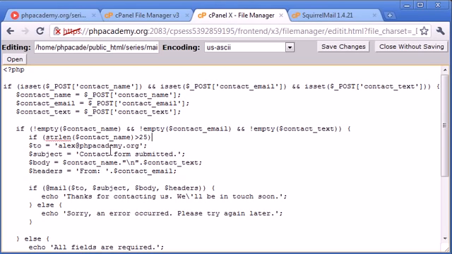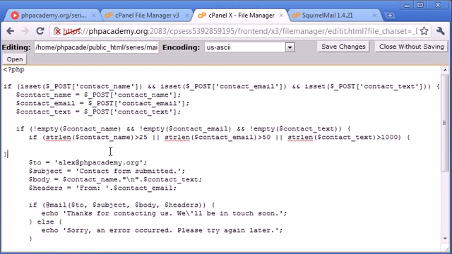So if strlen of contact name is greater than 25, we can put these all in the same condition, just to save a bit of time. So if the string length of contact name is greater than 25, or the string length of contact email is greater than 50, or the string length of contact text is greater than 1,000, for example, then we want to echo out an error.